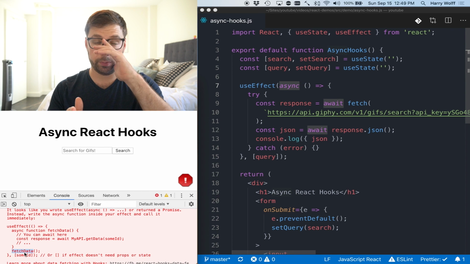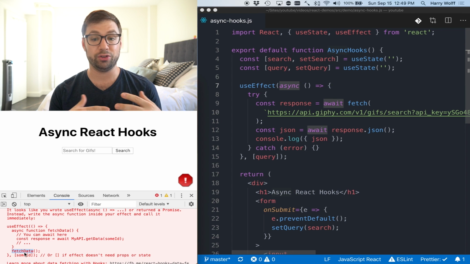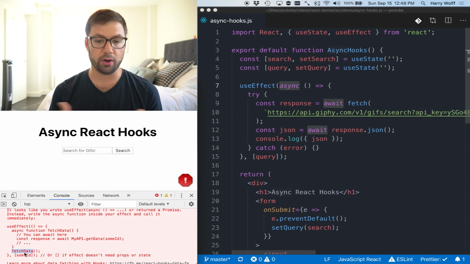The reason for that is because React worries that if you were to write effects this way, it could lead to race conditions and mismanagement of state and UI in your application if things get rapidly called. Effects should be synchronous, and this is kind of how you work around that limitation.